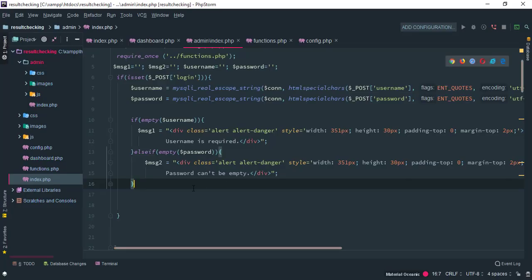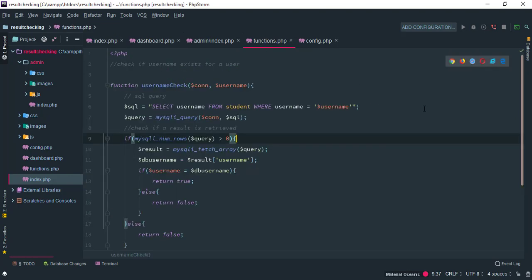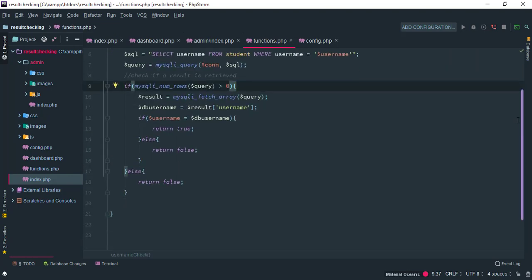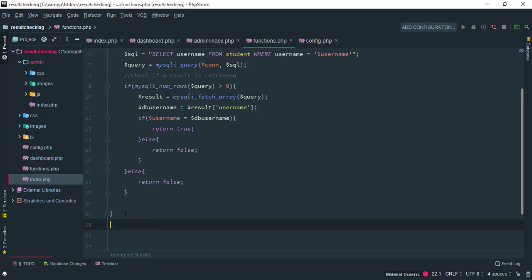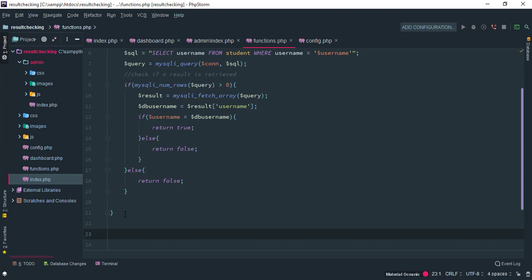Now the next thing I'm going to do is go to the function.php file and create a function again to check for the login. It's going to check for login, and we're going to use this basically for admin first of all, and I think we can also use it for the student aspect too, when they're logging in. But for now I'm just going to comment here.